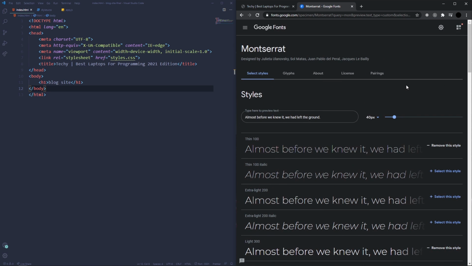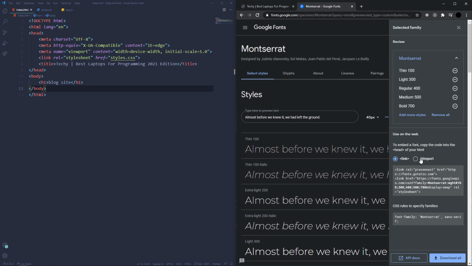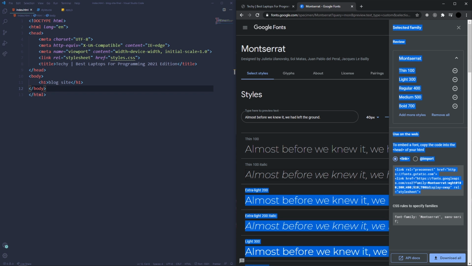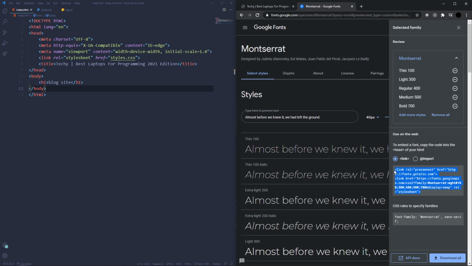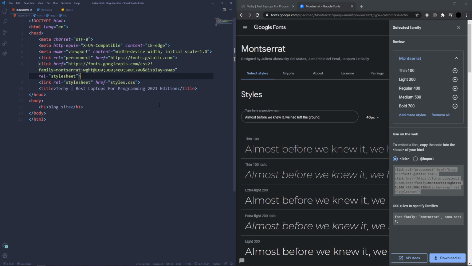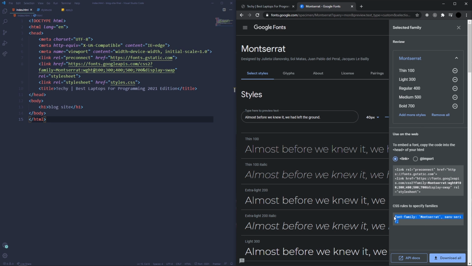And then you can click this over here. We're gonna grab this link tag. This will allow us to use all these fonts in our actual project. So if it will let me copy this, go over here and paste that in right there. Now we're able to access all these fonts and use all of them by saying this right here, which is font family Montserrat, and the backup is sans serif if it can't load up Montserrat for some reason.